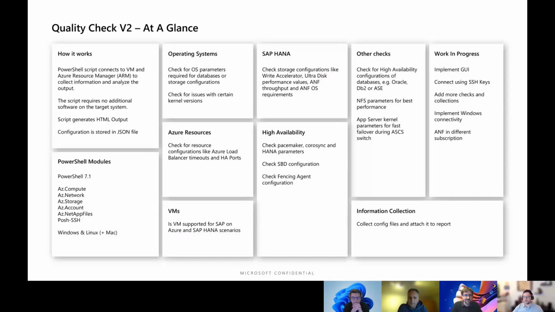we see that sometimes customers have problems getting their pacemaker clusters right for HANA. So we said, let's build all these pacemaker parameters as well and add them to the Quality Check. And we received really good feedback from partners, SAP, and our customers. Some months back, we asked how we can improve it by adding more checks, and we decided to revamp everything a little bit and build Quality Check V2.